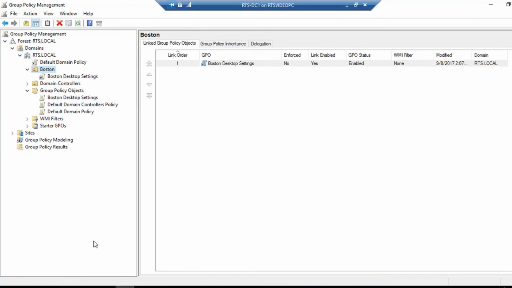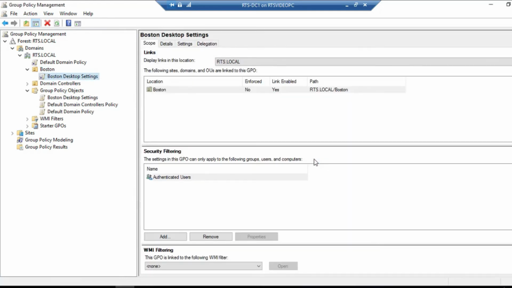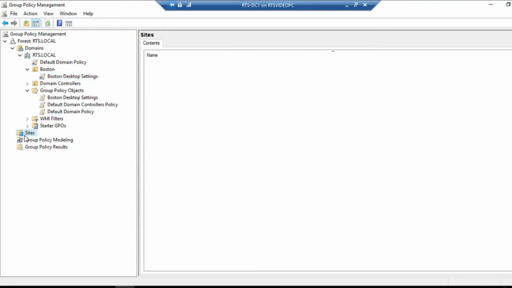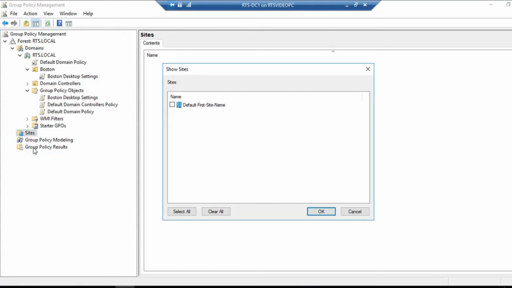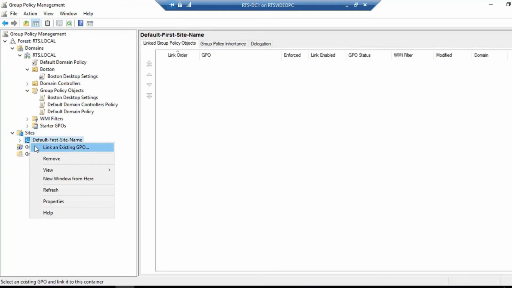Well, if we go back to the Group Policy Management console, I now know any settings I define in this Boston Desktop Settings GPO would apply. I can also define policies at the site level. Site level policies are so rarely used that by default no site levels are available. If I want to set a site policy, I have to right click, select Show Sites. This would give you a list of every site. You would have to select it here and select OK. Now it shows up, and now I would have the ability to link an existing GPO.